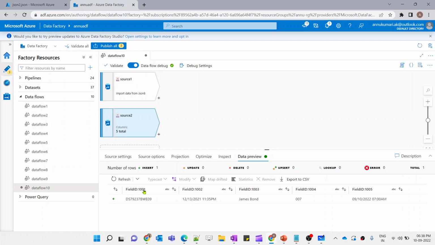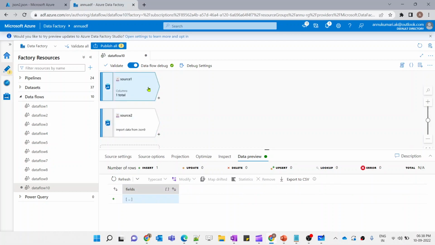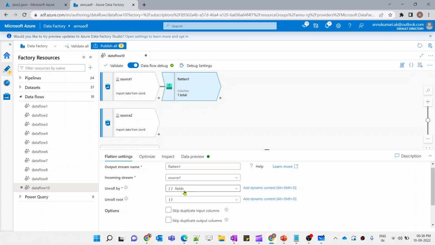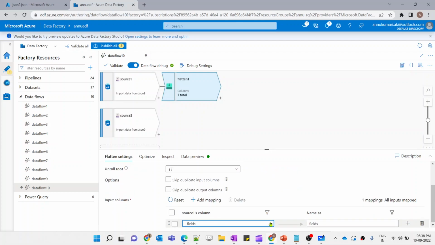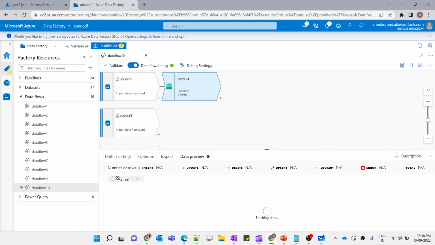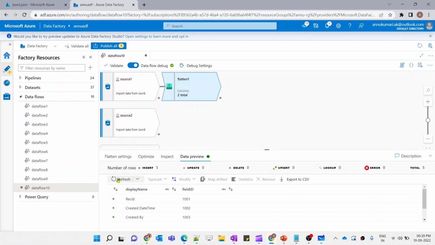So now we have to join these field ID values with the field ID present in source. Okay, so since this data is a complex data, let me flatten it and convert it into individual rows. Let me select field array to unroll by, and here let me select display name and field ID, which will give these two as the output column names. Okay, so here I want display name as the output column and field ID is correct. Let me hit on refresh for data preview. Yeah, so the data has been converted in tabular structure now.